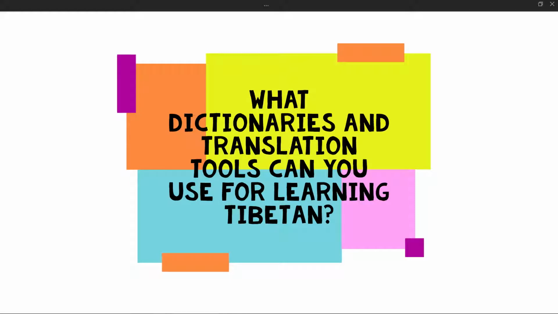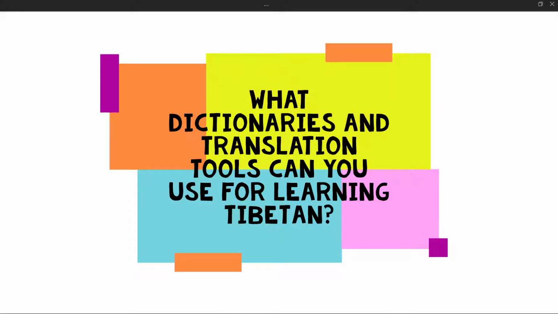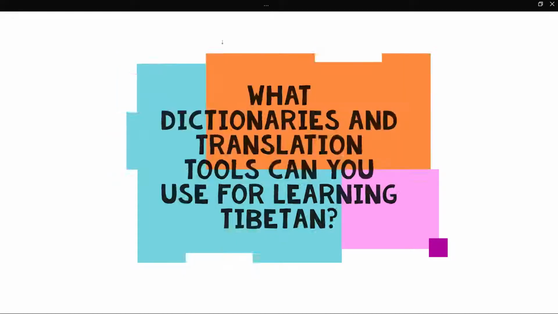Hi and welcome. What dictionaries and translation tools can you use for learning Tibetan? So there are a number of tools that you can use, online and paper copies, obviously. But online, the things that I find myself going back to over and over are the only things that I'm usually able to find what I'm looking for in.